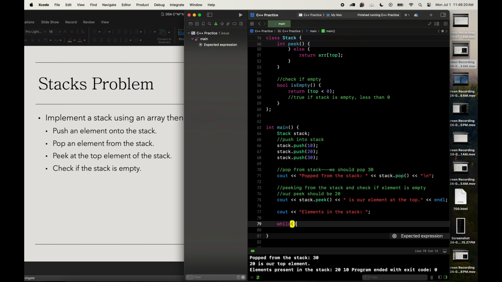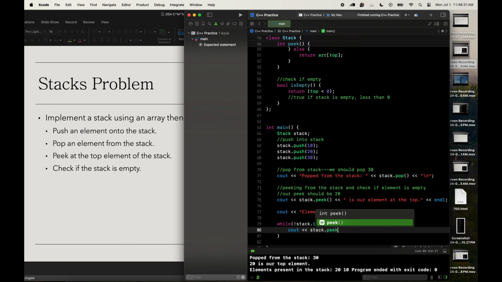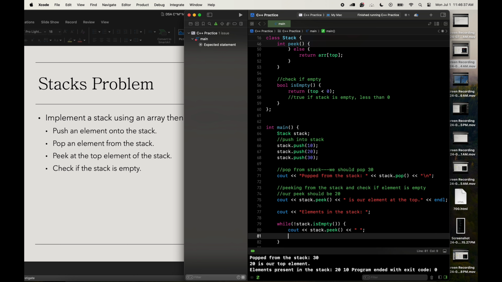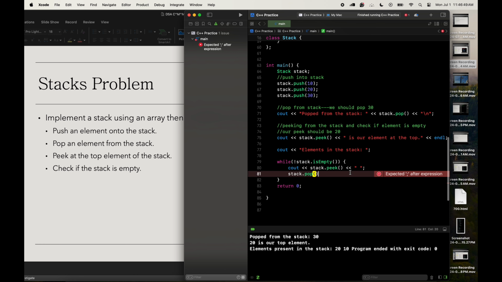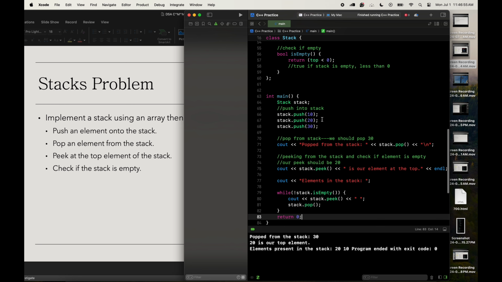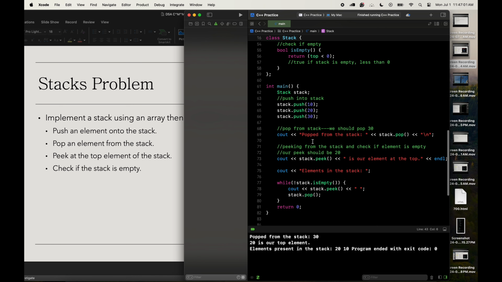Now, this is the part where we're going to be using our isEmpty. So while the stack is not empty, hence the exclamation mark over here, we're going to output count stack.peek. In total, and finally we're going to stack.pop to empty out all of the rest and return 0. I'm also going to have this in the comments as well. Let's just run this.